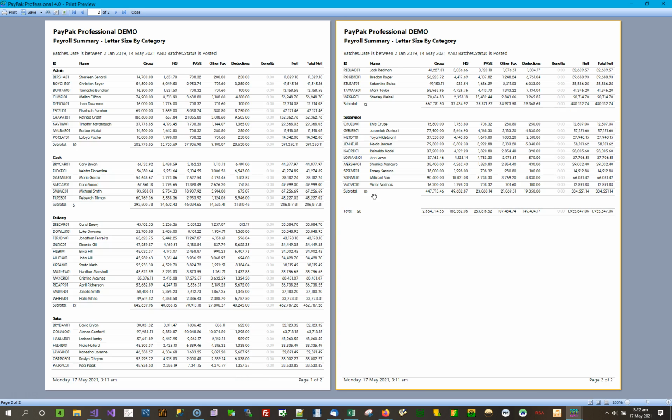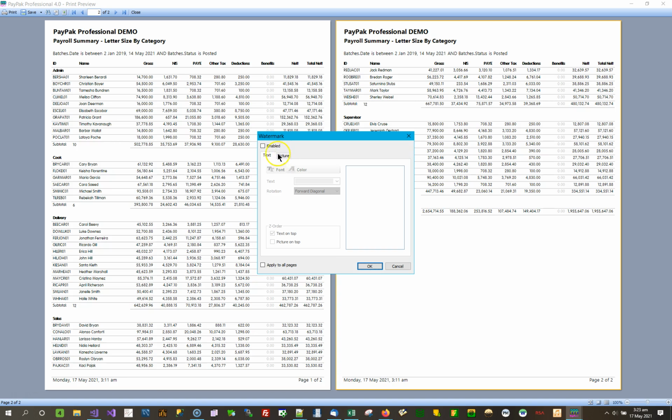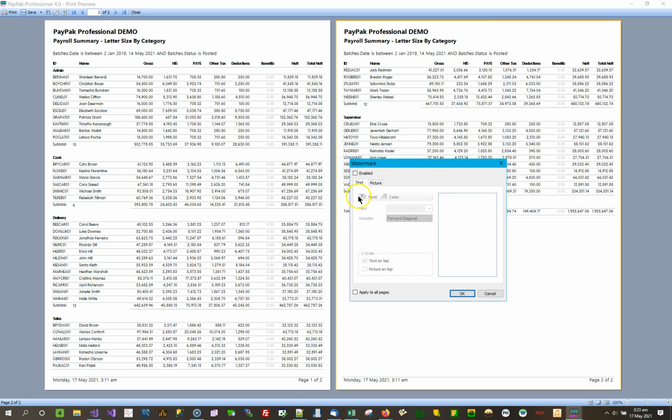Good. So we have our two letter-size sheets. The next button is the watermark button. This is one of my favorites. I actually love this quite a lot. Click there, and you can set a watermark on your report, a customized watermark.